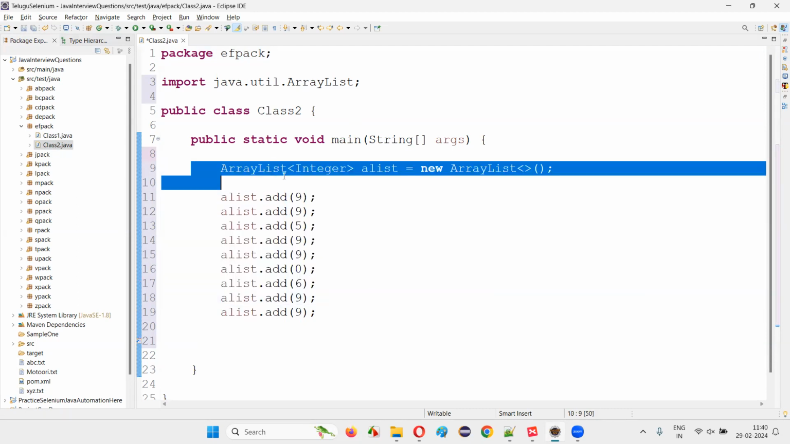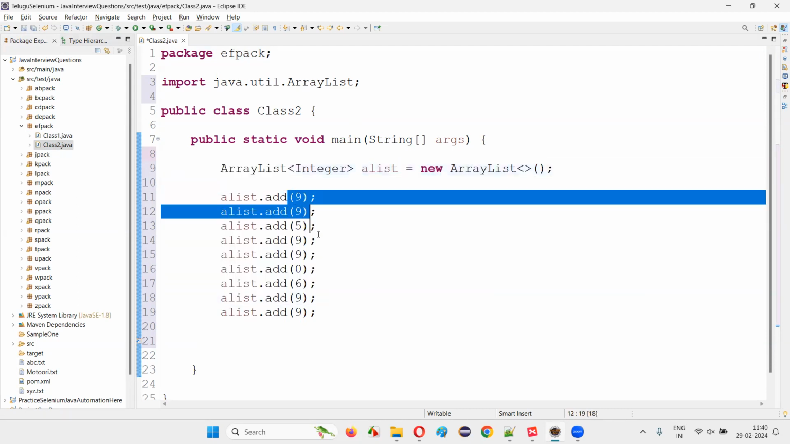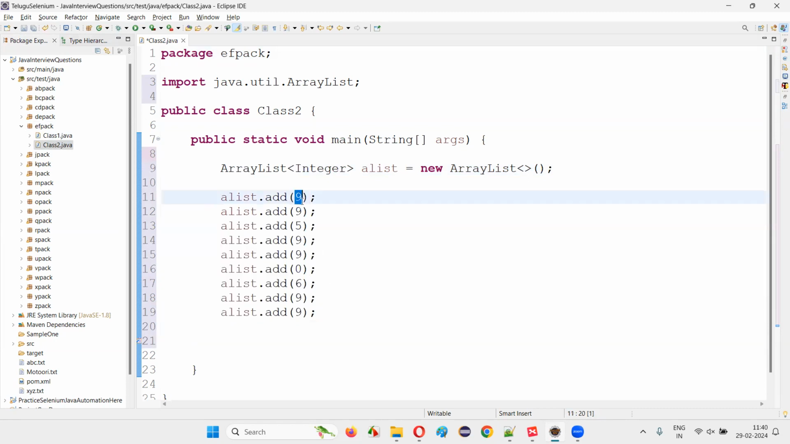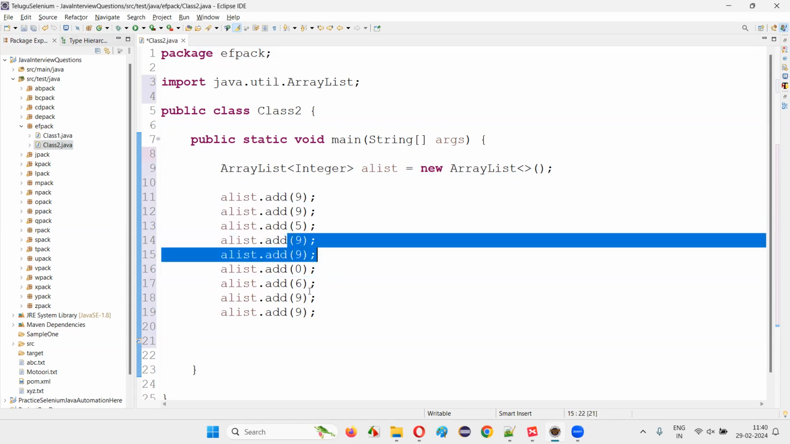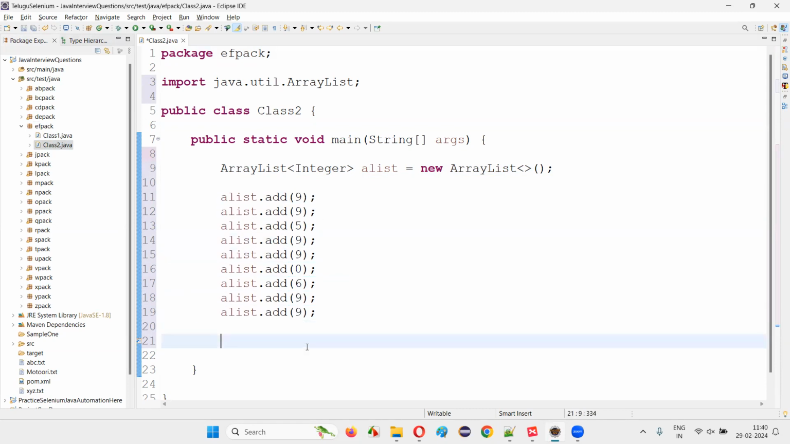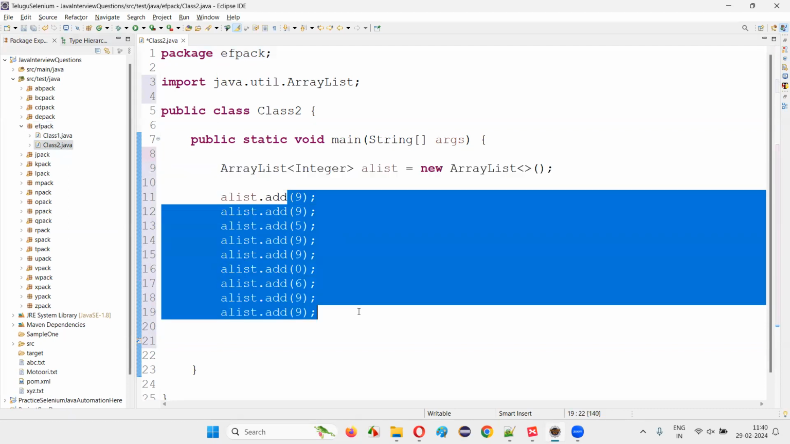But will the array list store this duplicate element 9? You see, 5 is a unique one, 0 is a unique one, 6 is a unique one, but other, let's say, 6 elements are 9. The same 9 is stored into the array list. But will array list store all these 6 nines?